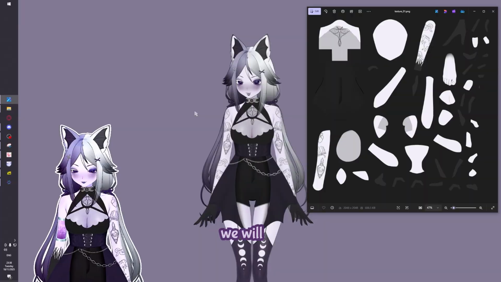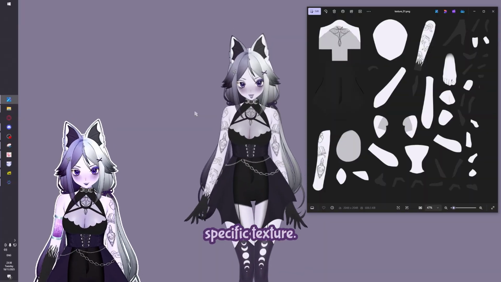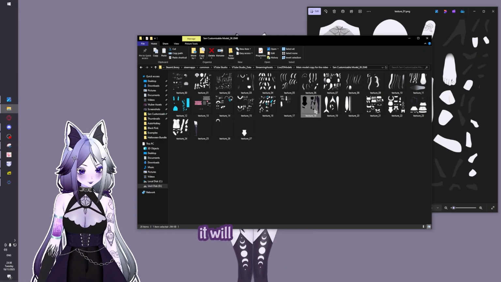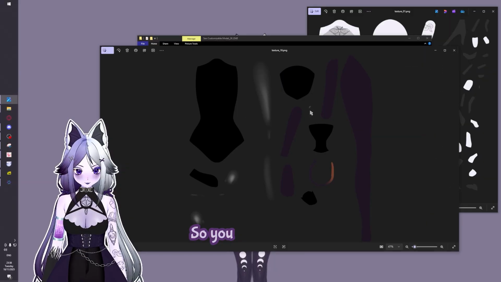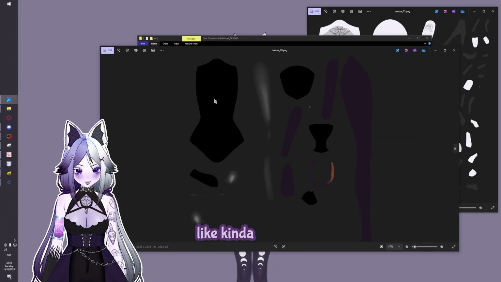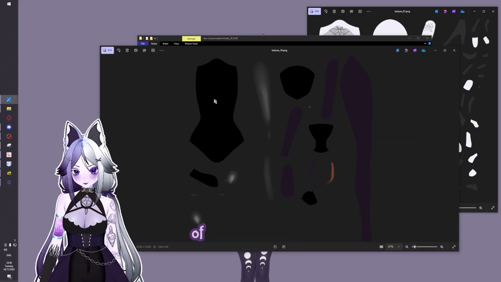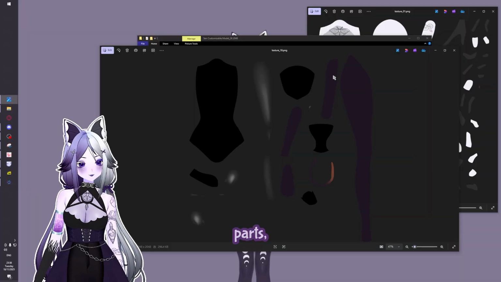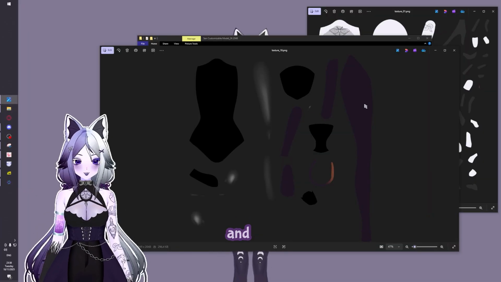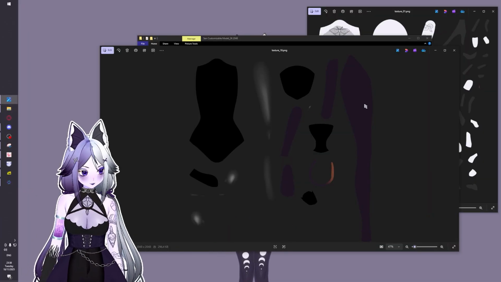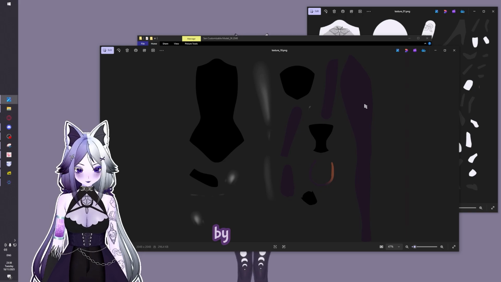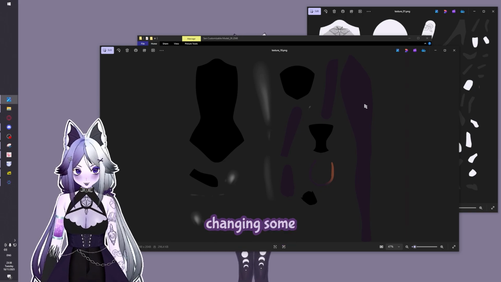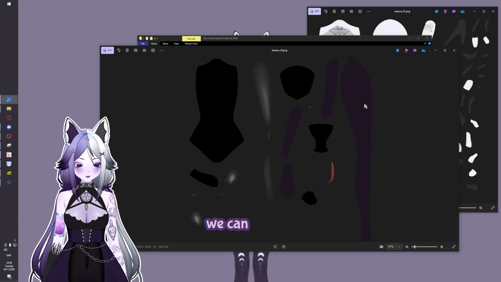And in this case, we'll be finding a specific texture. In case of Senmaku, it will be this one, texture 18. So you can see here, like, kind of shadow counterparts of some of the body parts, especially arm, forearm, and leg, which is what we'll need. And yeah, by changing them and then changing some settings in VTuber Studio, we can make it happen.